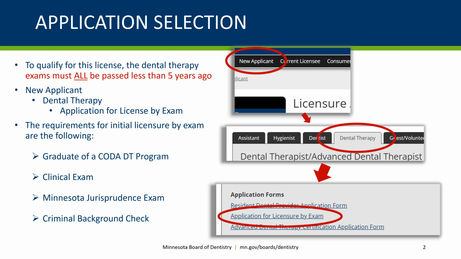This application packet is for anyone seeking a dental therapy license in the state of Minnesota, has graduated a CODA accredited dental therapy program, and has passed exams within the last 5 years.